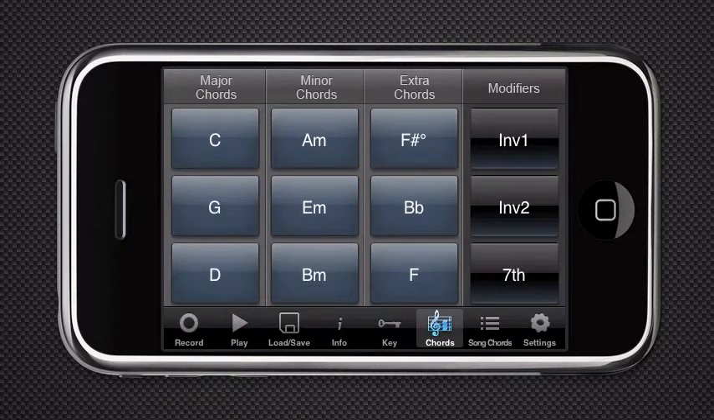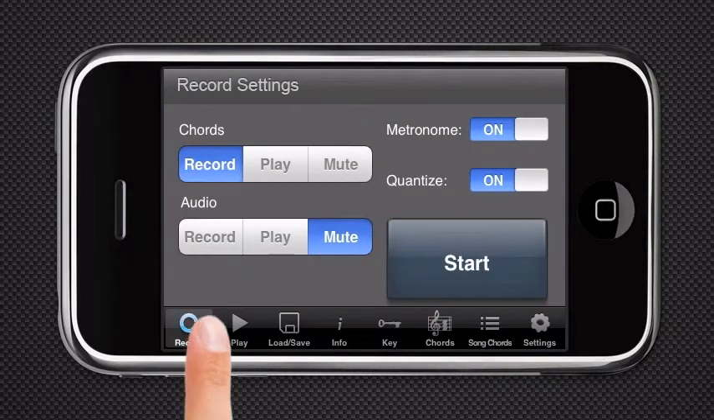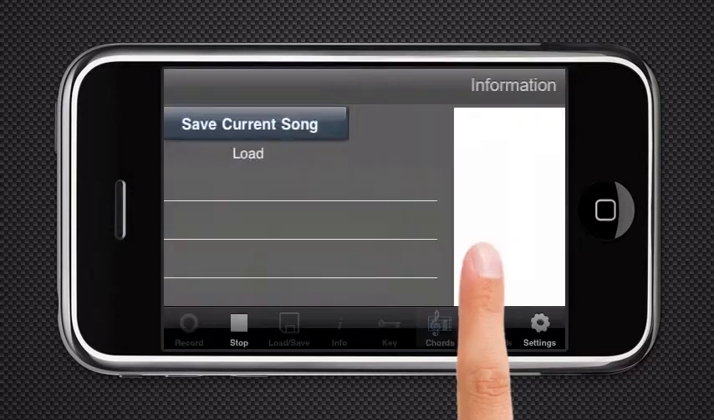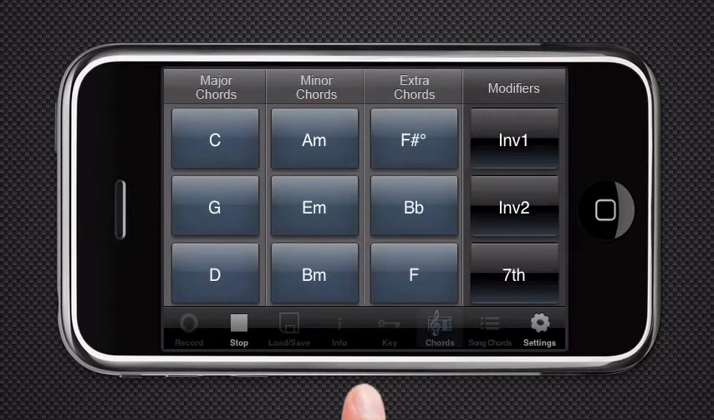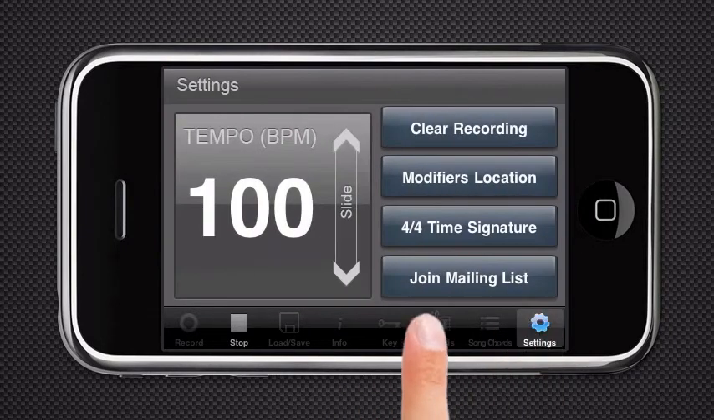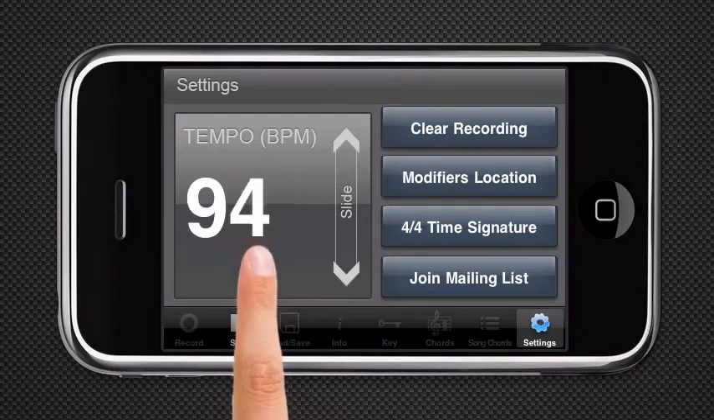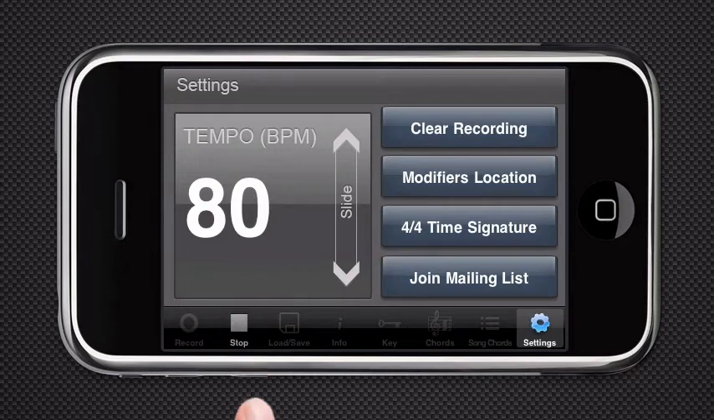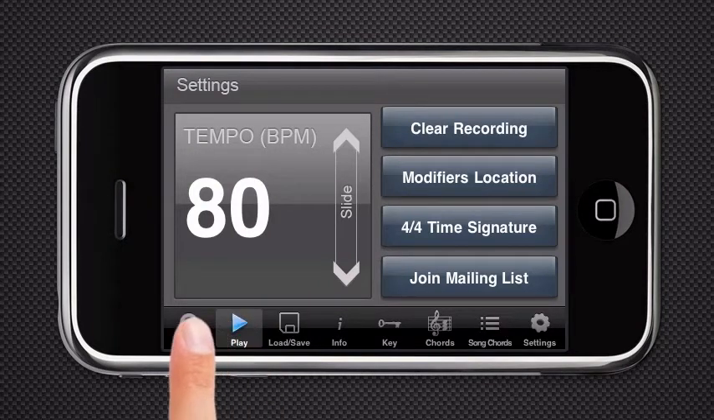When you're ready to record a song of your own, press the record button, choose your options, and click start. If the metronome is ticking too quickly for you, click on the settings button, and then drag up or down to your desired tempo. Then click stop, and start from the beginning.